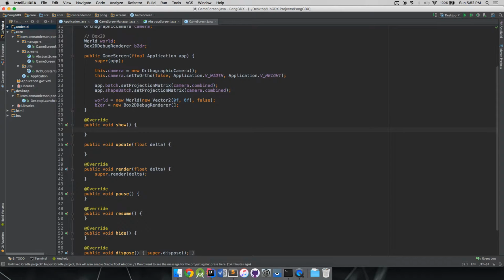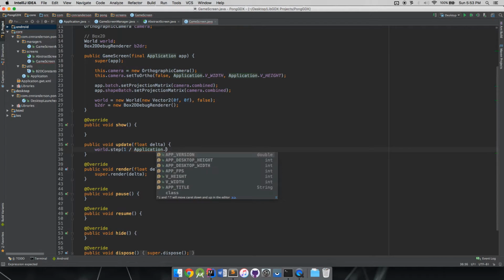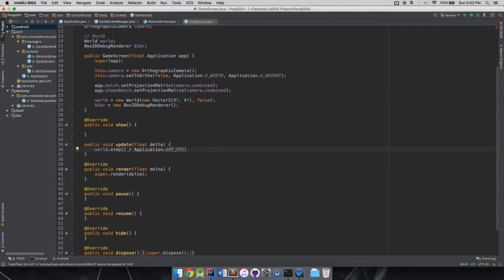So let's see. So we have that. We need to make sure in our update method that our world will be updating with respect to our frames. And that's typically 60 frames per second. And to do that, you just have world.step. That's 1 divided by, let me think, I'm pretty sure I have application dot app FPS. So that'll give you the 1 over however many frames per second you're working with, and then 6 and 2.